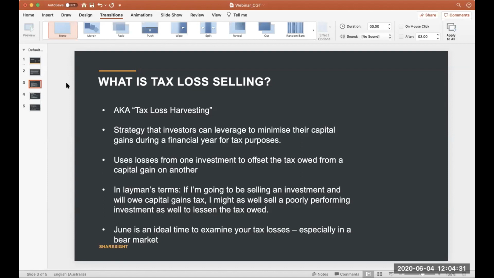That's all a bit jargony. So in layman's terms, this is the way I think about it. If I'm going to be selling an investment and will owe capital gains tax because I've done well on an investment and I want to crystallize those gains, I might as well consider selling a poorly performing investment as well to lessen the tax owed, right?